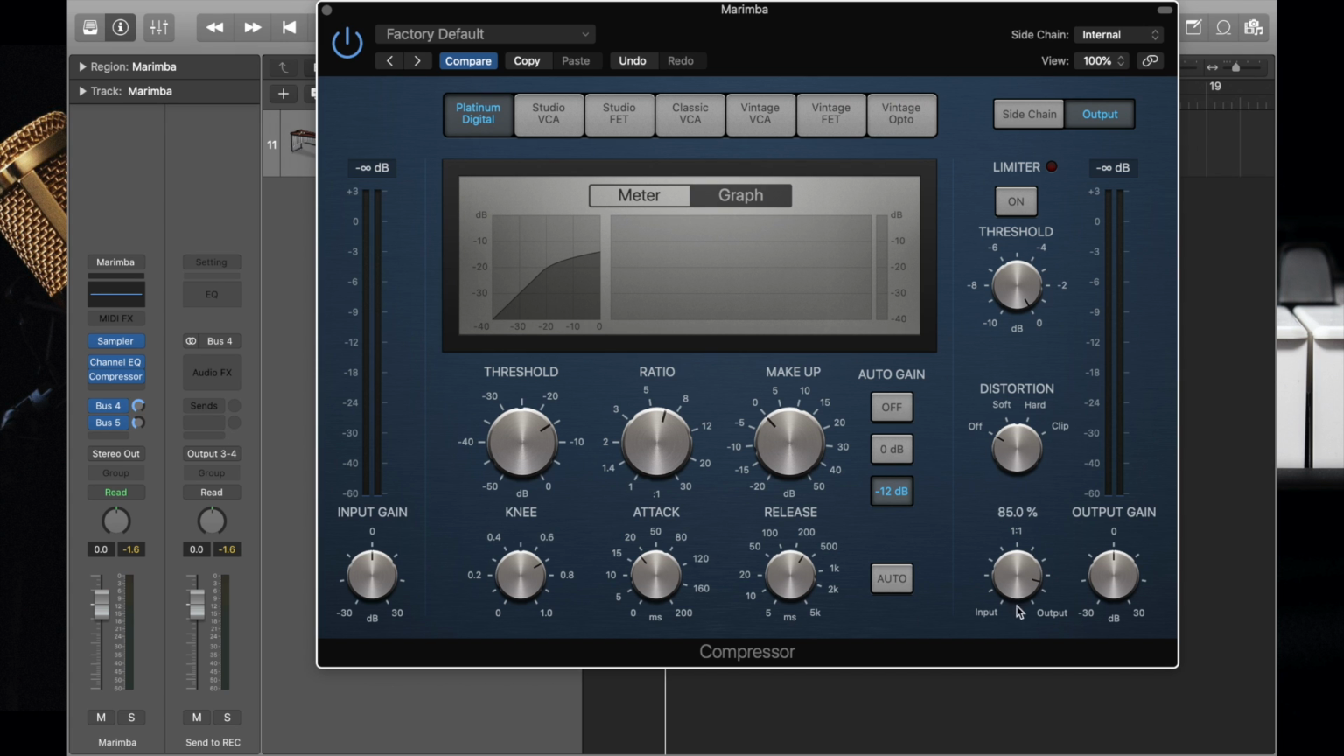The mix here is just if you want to mix some uncompressed audio with the compressed audio. So if you did all input, then that is basically completely bypassing the compressor, because you're mixing completely of the input signal. So it's just going straight through. If you had all output, then it's all output gain.